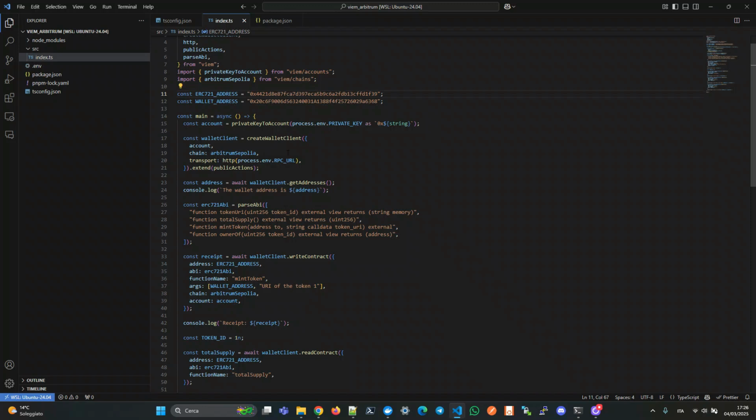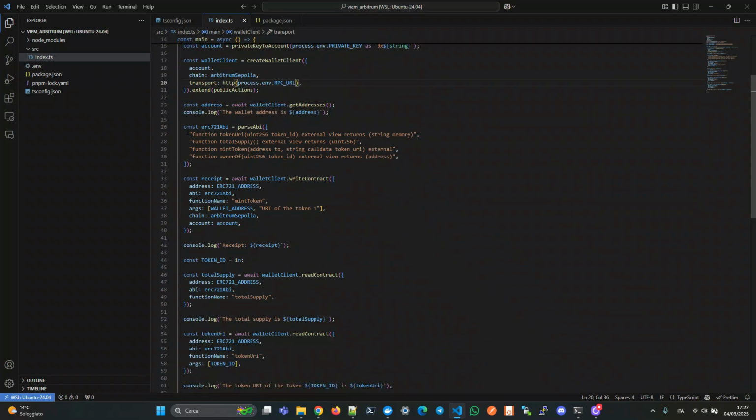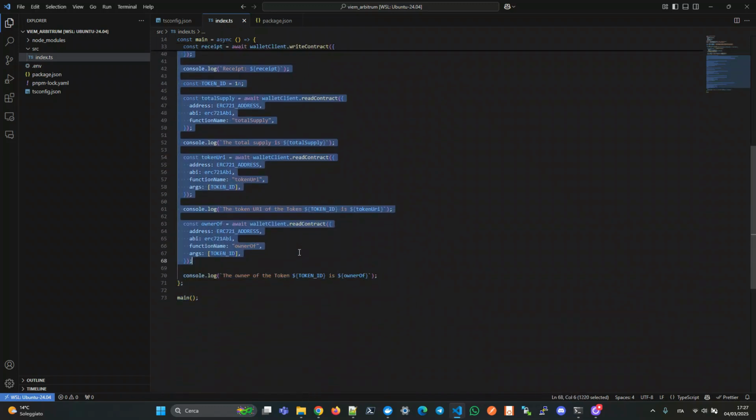Here we create the wallet client because we are using the account that we have created, plus we are using the chain Arbitrum Sepolia, and we are specifying the transport that will be on our RPC. Maybe it was not necessary to write this if you are using the default RPC, but if you have a custom RPC you can put it here. So let's just try to run this code to see if it gets the right address.